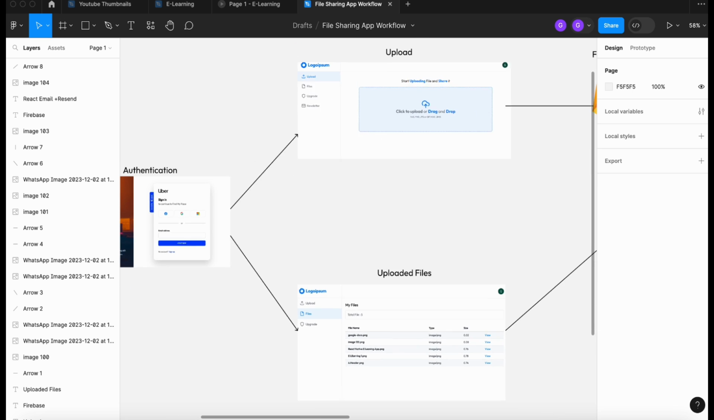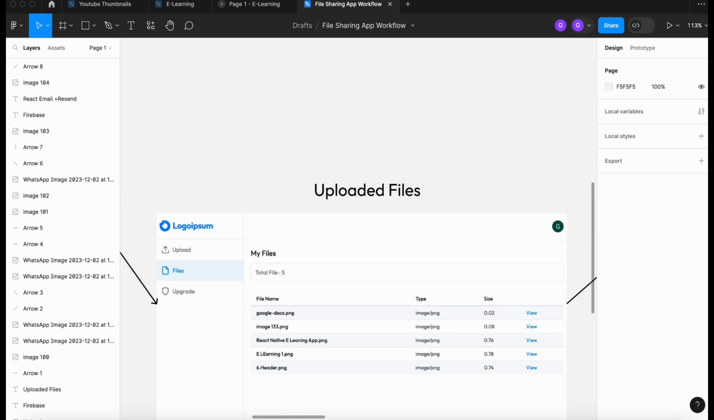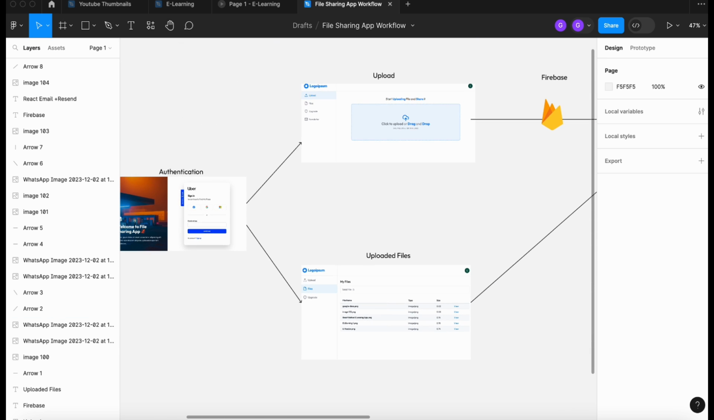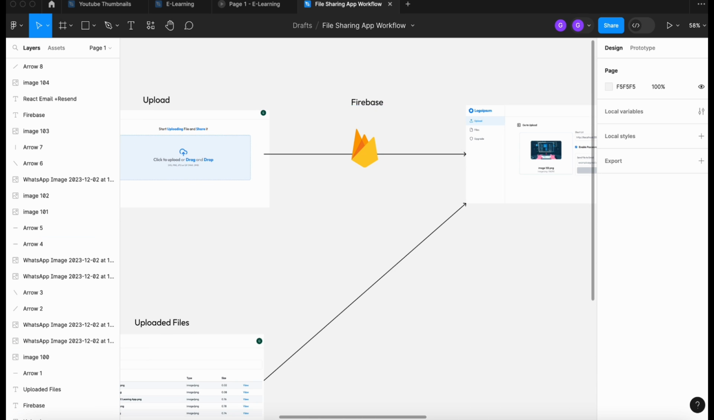Then obviously once the user is authenticated, he has the option to upload a file to share with friends, or he can access his existing uploaded files as well. If you upload a file and click on upload, we are going to use Firebase to store all the files, as well as all the data which we want to store in the backend. So we are using Firebase as a backend to store our data.